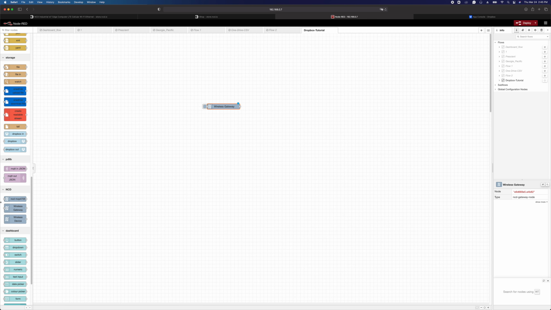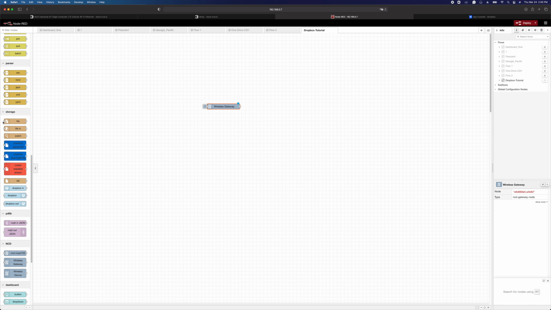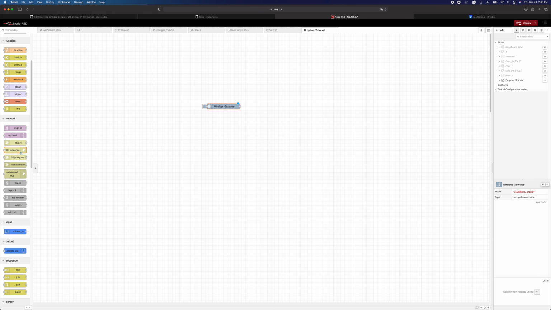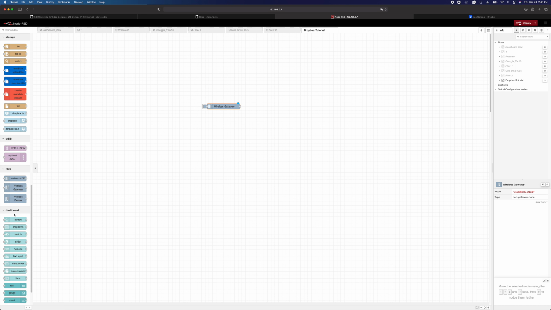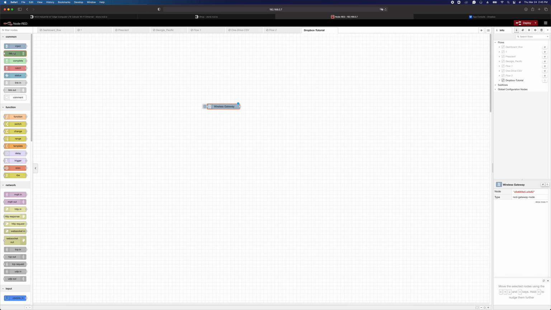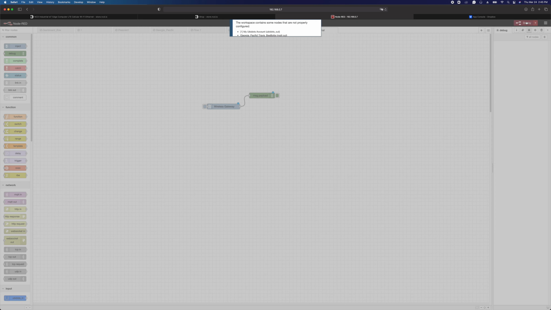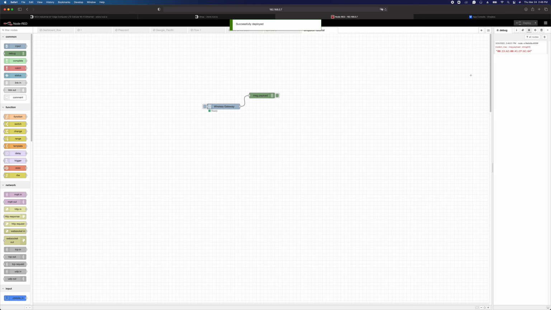Okay. And now what I recommend doing at this point is a little bit of debugging. So grab a debug node and just go ahead and hook that up to your gateway node. Okay, and then we're going to hit deploy. Now what we want to do is go ahead and force a transmission from the wireless sensor you're working with. You can do that by just pressing the reset button on it.